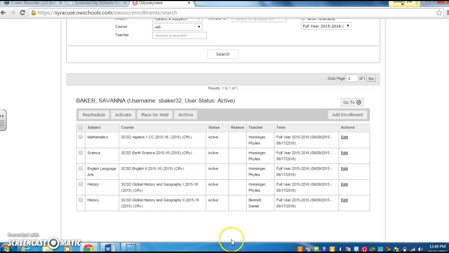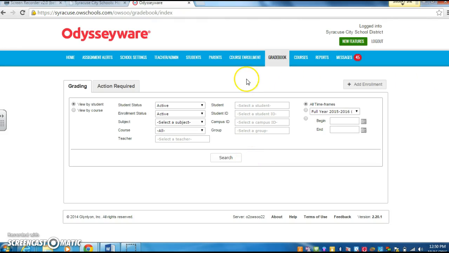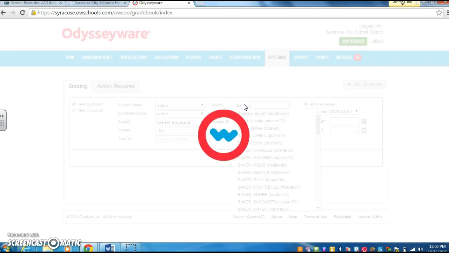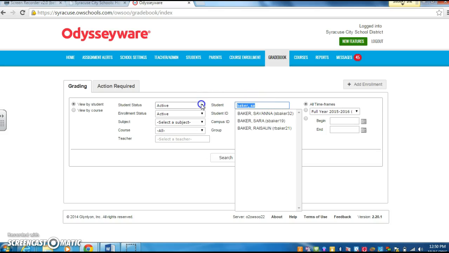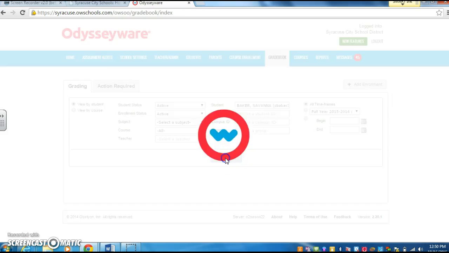Now, I still have one more class that I need to get rid of, this Global 2. But what I want to show you quickly is how you can check and see the progress students have made, because that's important if they were given the wrong course, but they started work on it. So to check that, you would go to Gradebook and do the same thing. Search Baker, SA, or just start searching Savannah. And there she is. Click Search.